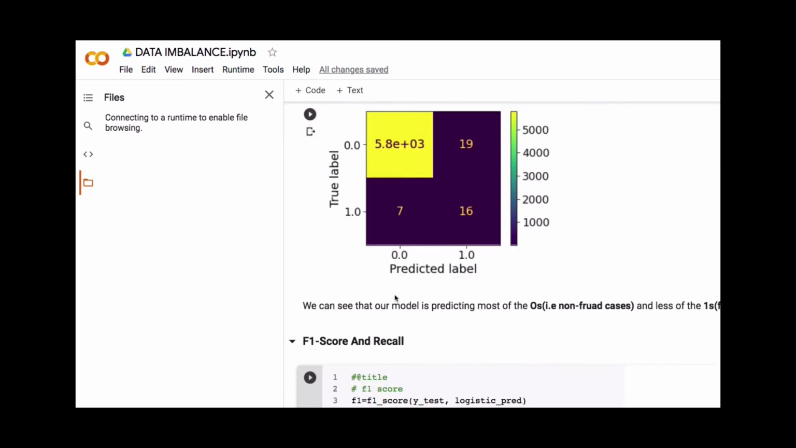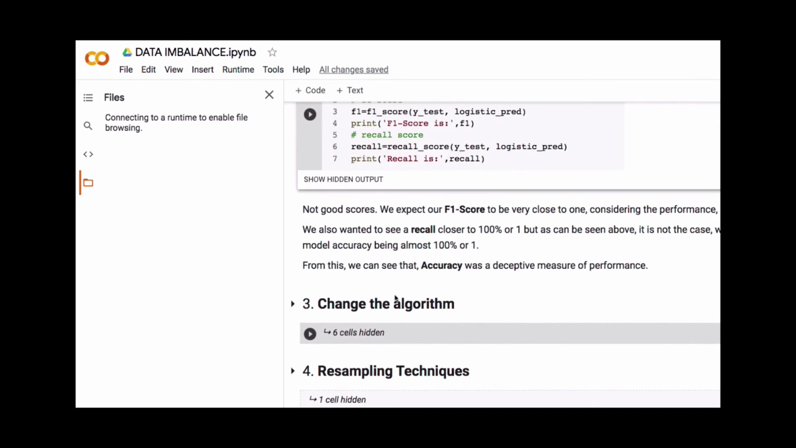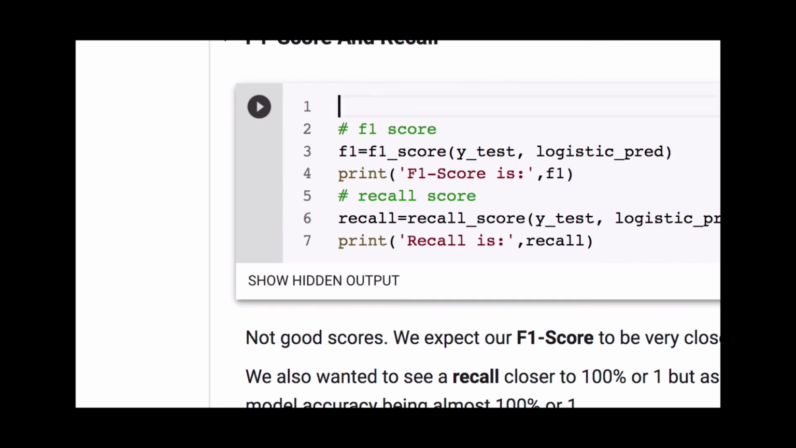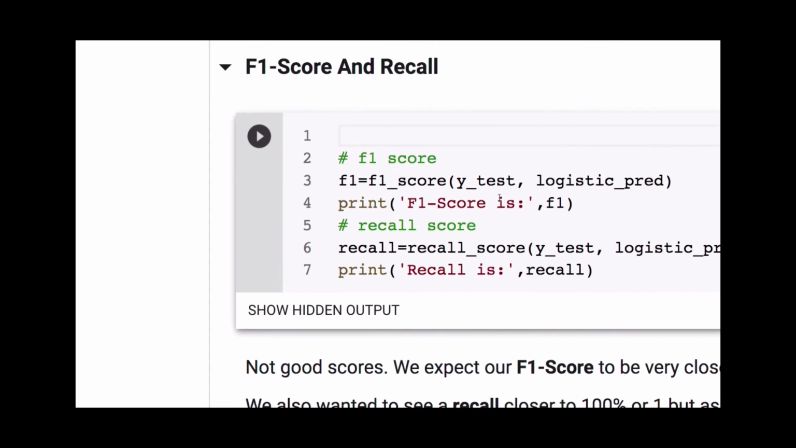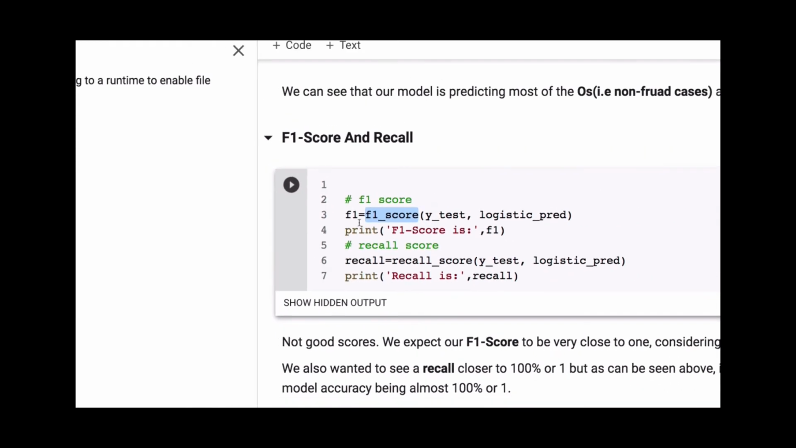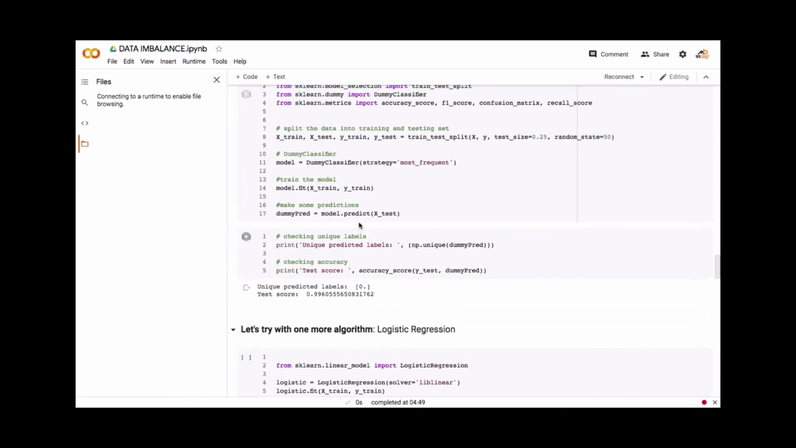So if you change the metrics, it's actually going to help you. Now let's see the F1 score and then the recall as well. All right, so for F1 score, we've already imported this F1 score function. If you see earlier on the libraries that we're importing.